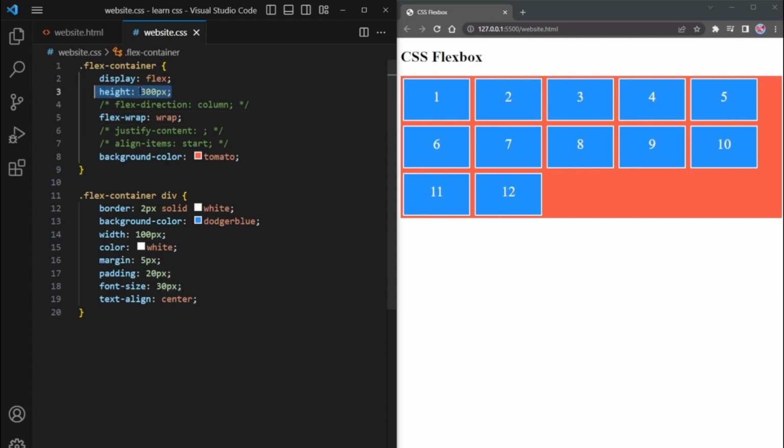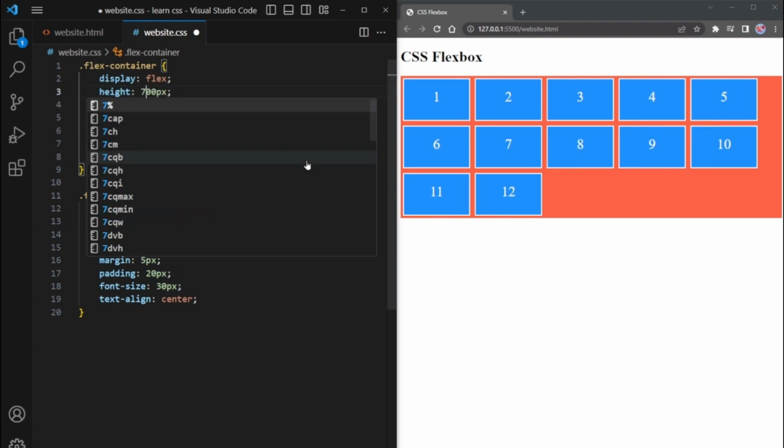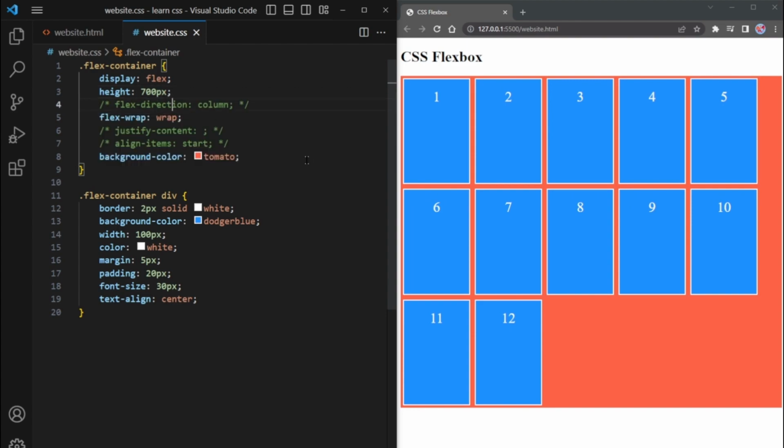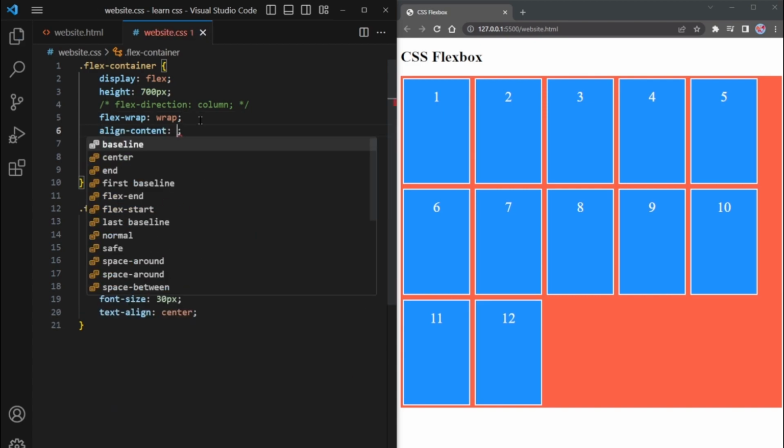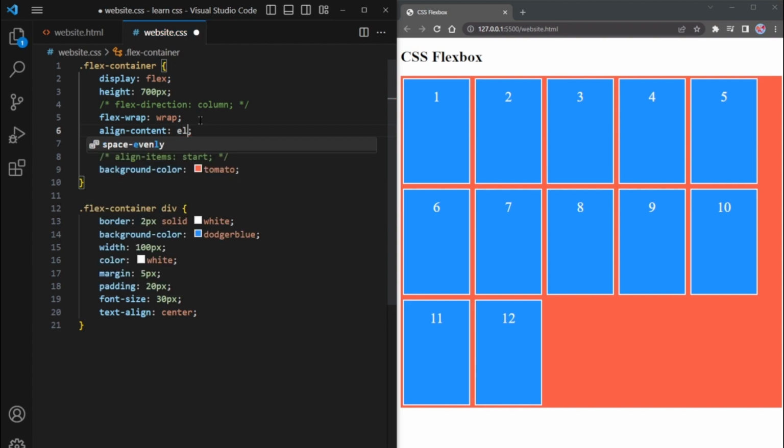Let's adjust the height to 700 pixels for a better demonstration. When we set the FlexWrap property to wrap, it introduces a new property called AlignContent. This property comes into play when items are wrapped onto new lines. It allows us to align everything along the cross-axis. Similar to justifyContent, we have various options at our disposal.